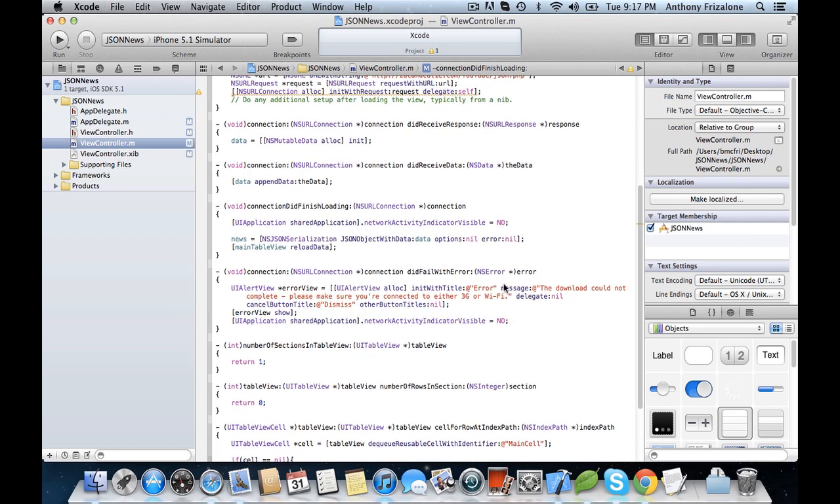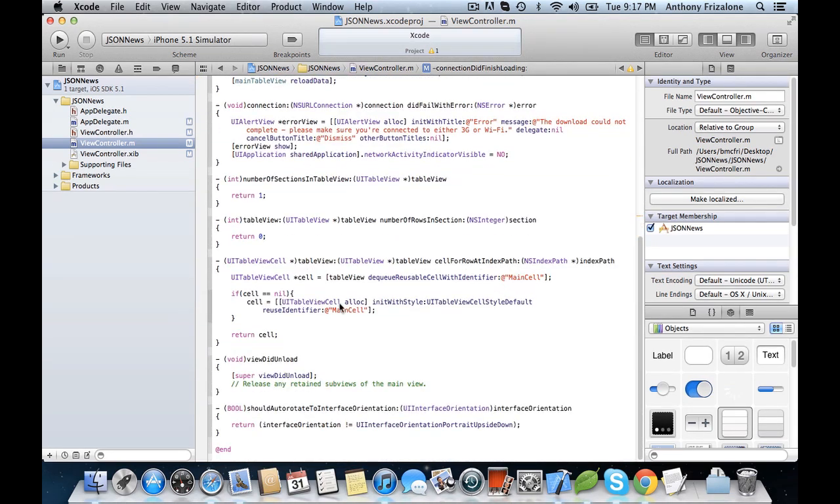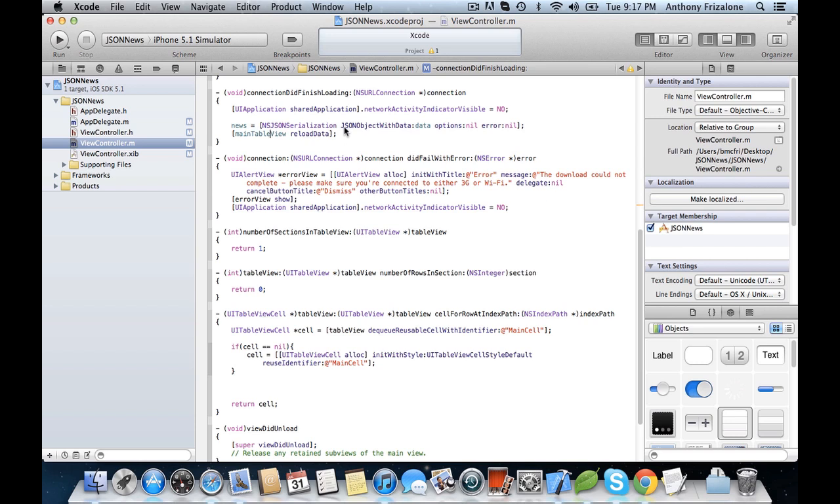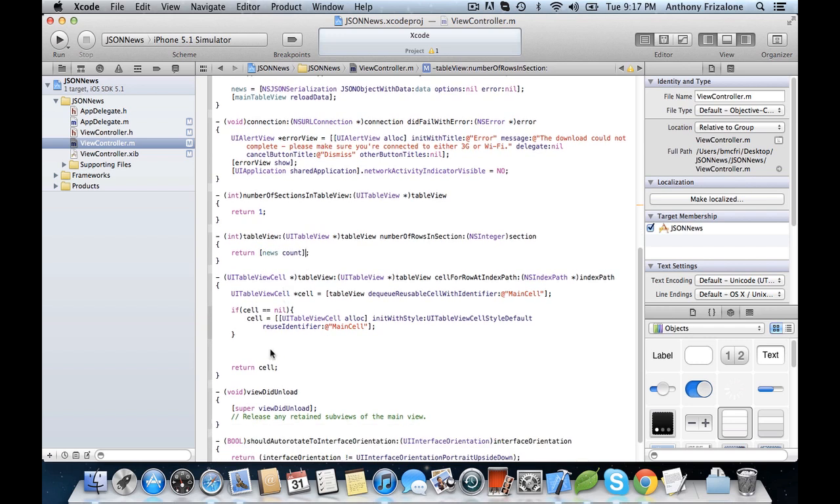Alright, so now we need to go back to our self-row index path method. We've completed the parsing and we've told the table view to reload once the parsing is done. We need to change the number of rows to news count, the amount of objects in the news array. In this case, we should have 3 because we have 3 news items in our table in MySQL.